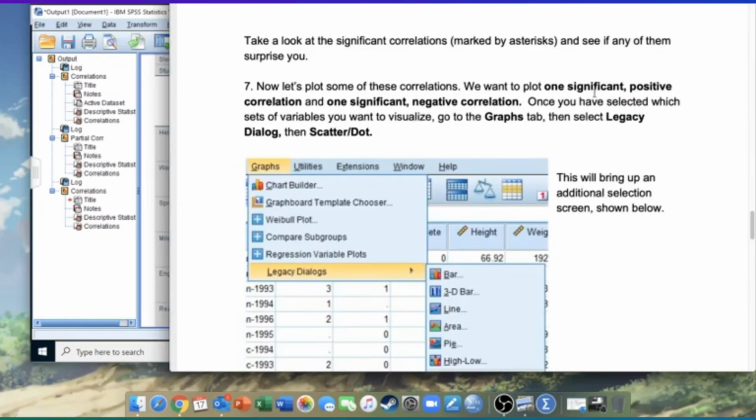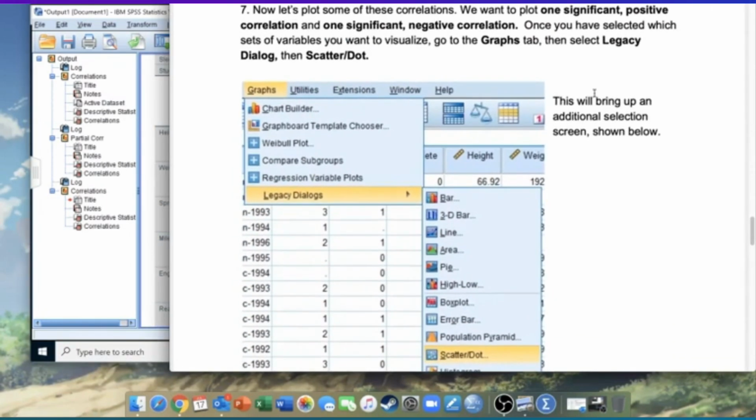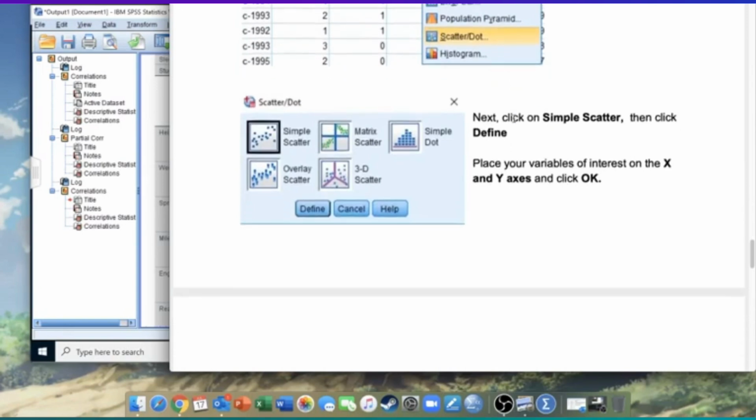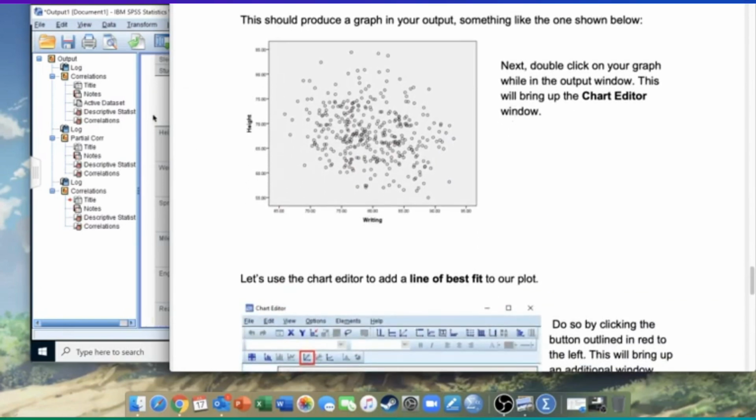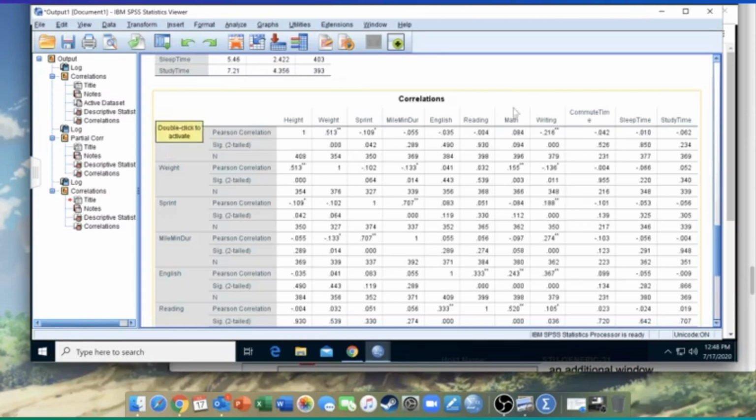Let's go ahead and pop back over here. The next thing we want to do is plot the data. Some of these correlations we specifically want to plot: a significant positive correlation and a significant negative correlation. So this will be up to you to find in this table. I will give you a couple of examples. So we're going to go to the Graphs tab, to Legacy Dialogs, and then to Scatterplot. And then we need to determine which variables we want to, say, pull into this particular graph. So we need one positive relationship and we need one negative relationship.